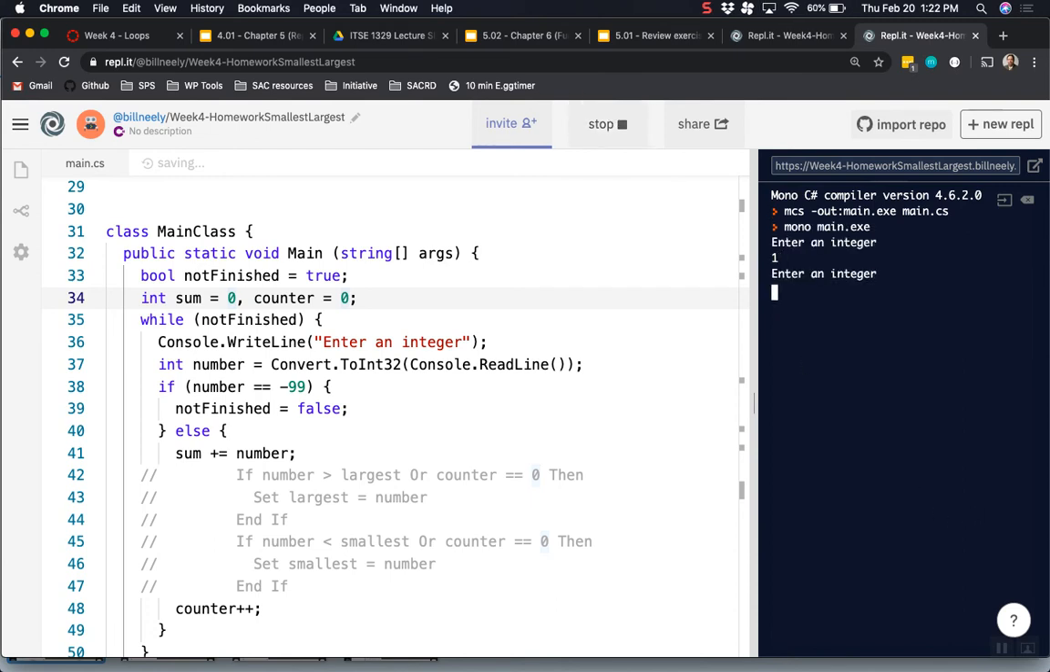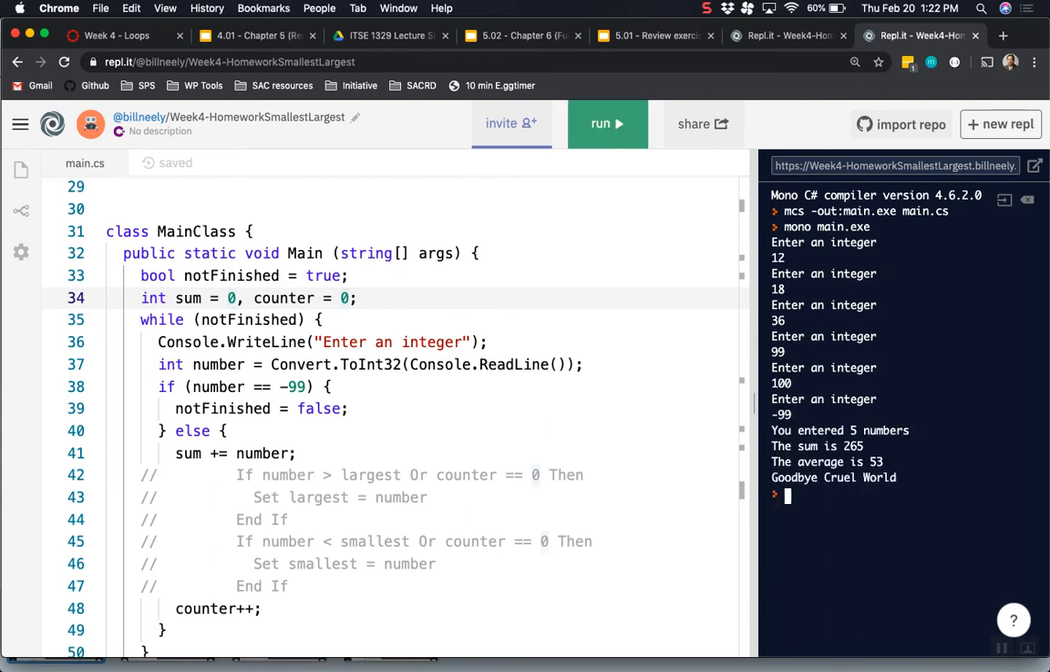Now it should work. 1, 1, 1, 1, minus 99. You entered 4 numbers. The sum is 4. The average is 1. Okay. Let's do it again. If I say 12, 18, 36, 99, 100, minus 99. Okay. The average is 53. I'm losing my decimal precision there on my average.